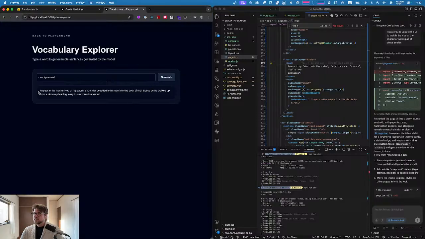Okay. A great white man arrived at my apartment and proceeded to his way into the door. Okay, so whatever this is, it would potentially require a lot of work. But this is using text generation, which it turns out isn't particularly great in the browser, where constraints are so tight, for a couple of reasons.